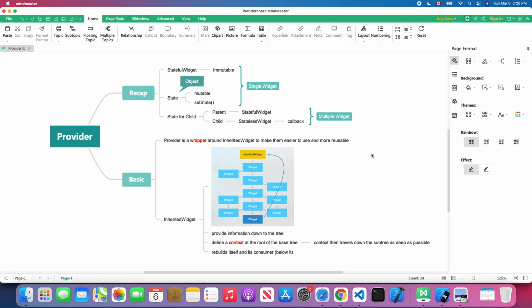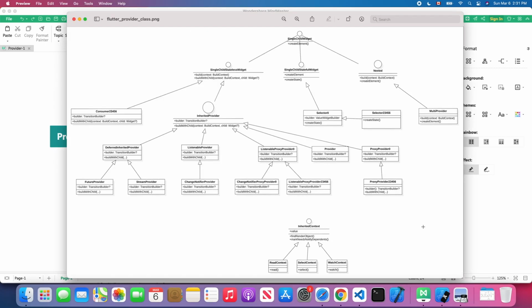So for today we're gonna start a new series to talk about the Flutter Provider. First we will review the stateful widget, talk about how to manage the state in a single widget, and also how to manage the state among different widgets. Next we will talk about the inherited widget, because Provider is a wrapper around the inherited widget. So it's a good idea to know about the inherited widget before you dive into Provider. After you have that knowledge in mind, we're gonna start a journey to talk about Provider.